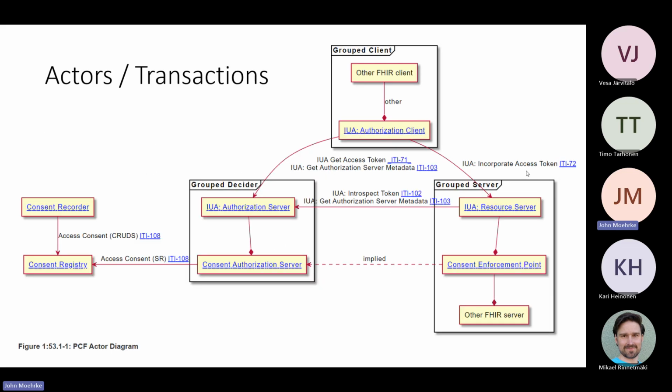So here's the actor transaction diagram. The capturing of the consent ceremony is that little two things on the left. All the rest is OAuth. The three big boxes are the common OAuth boxes, and you can see within there, in IHE's case, we used IUA. So you see IUA authorization client, authorization server, resource server.